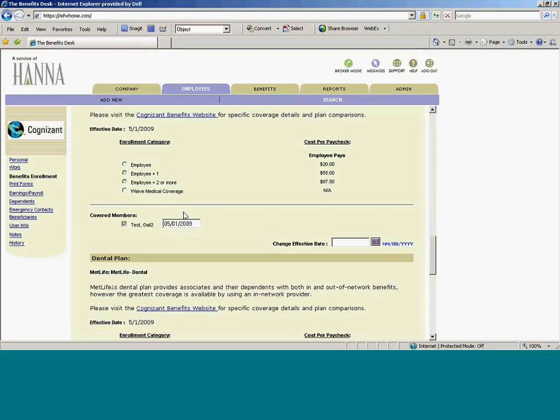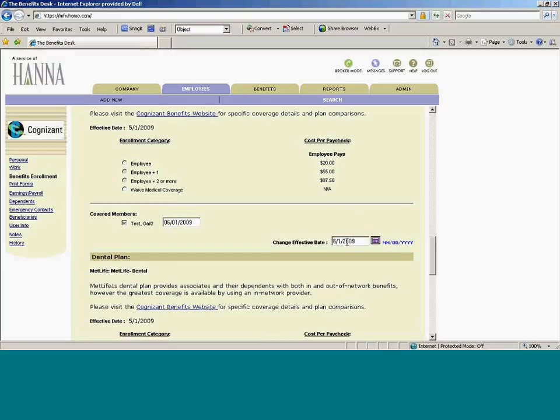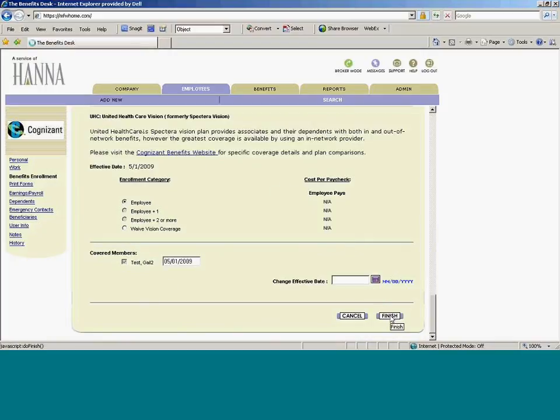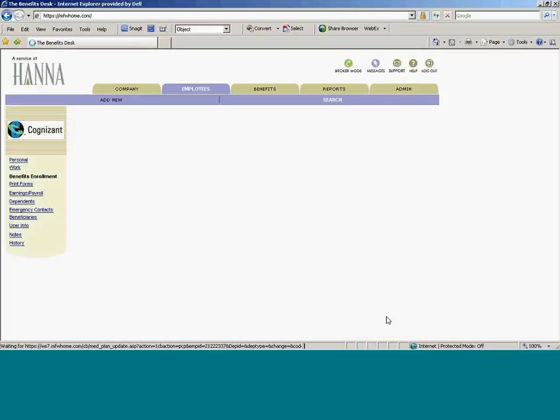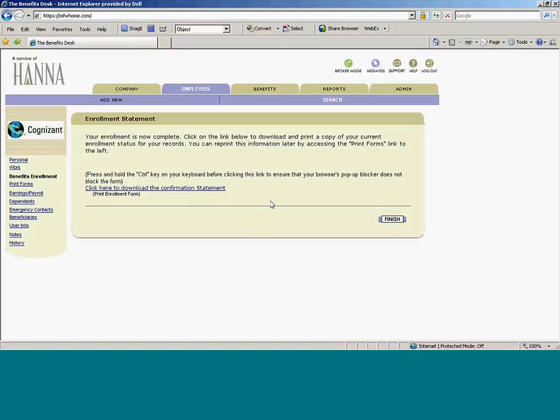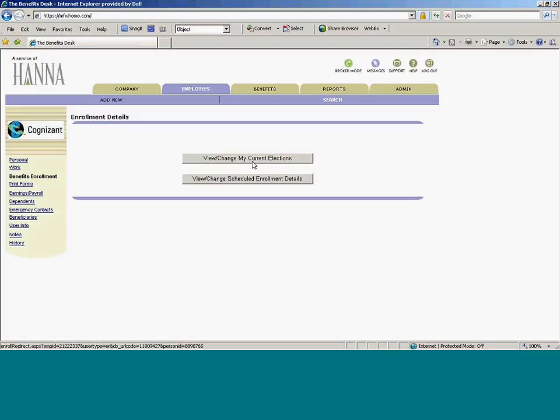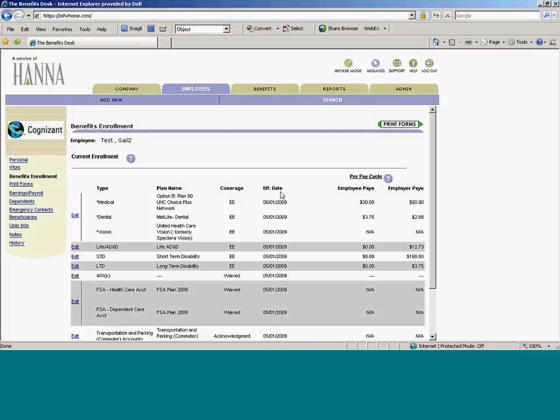Currently, the effective date of this person's benefits begins on May 1st. If we change the enrollment date to June 1st, click the Finish button, click again to generate a print enrollment form, we'll see that the new effective date of June 1st is reflected on the benefits statement or benefits enrollment screen.